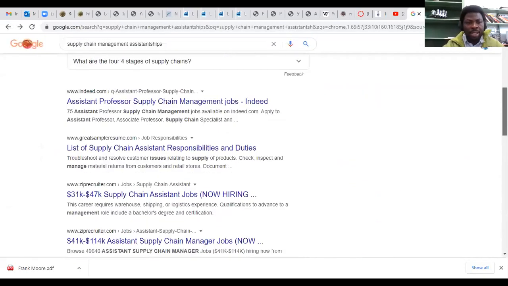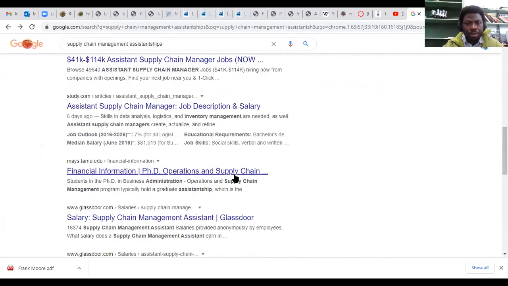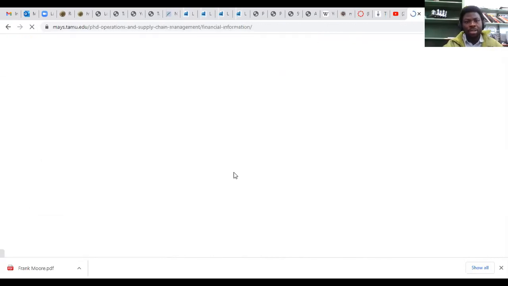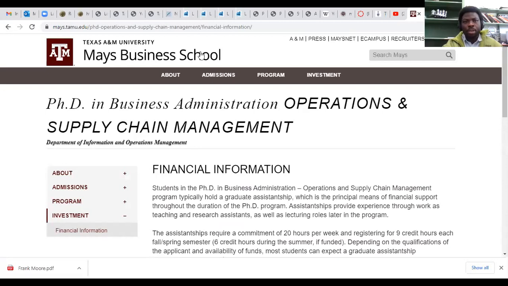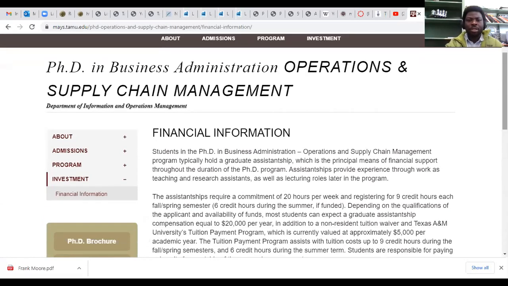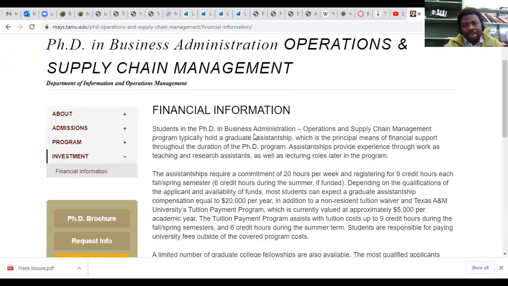Let's see this Texas A&M, PhD in operations and supply management. Okay, so this one is under business school. That means you can find supply chain management under business. So when you search business assistantship, you can start to look at the research interests of each of those professors or lecturers, or categories. Students in business administration, you see. But under business administration, there is operations and supply chain management.